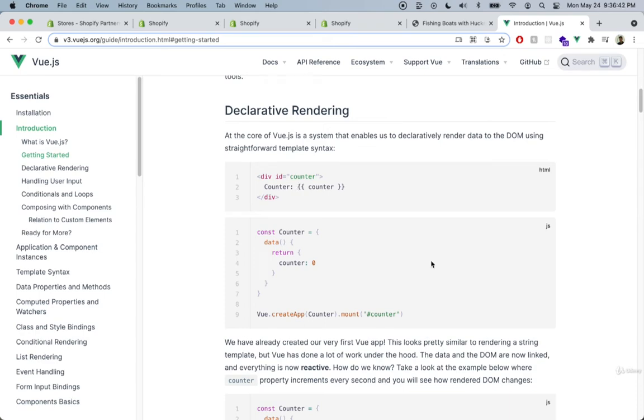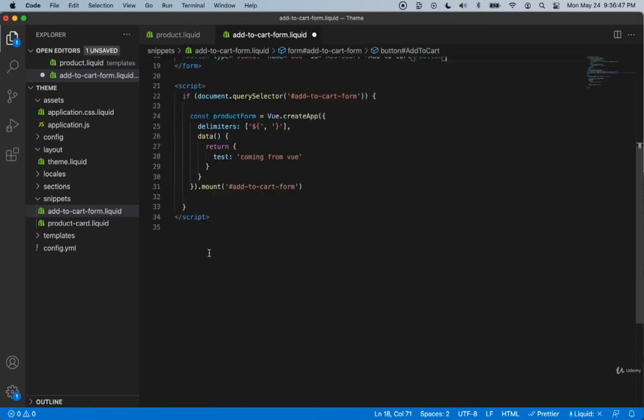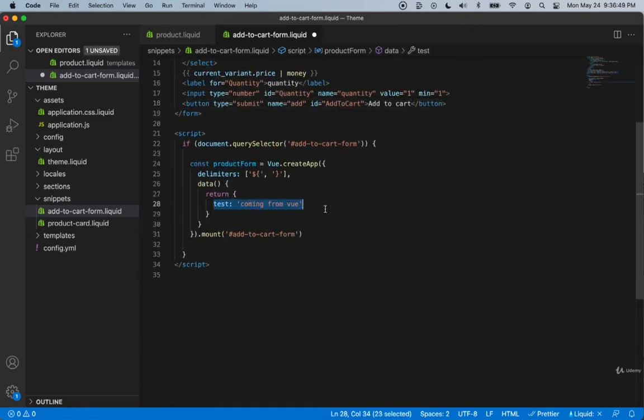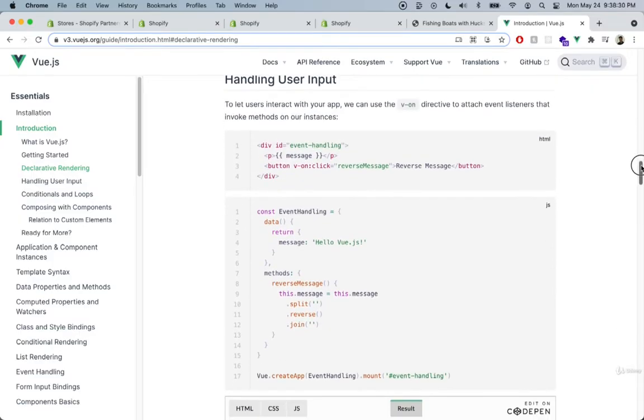And we can actually go back into the code and just remove this one since we're not going to be using that anymore. And we can just leave this empty return statement for our data because we're going to be filling it up with something else. And then we have something called methods. And methods basically allows us to create functions that we will be calling from within our DOM. And as you can see here, to call a function on click, we use v-on:click and then the function name.